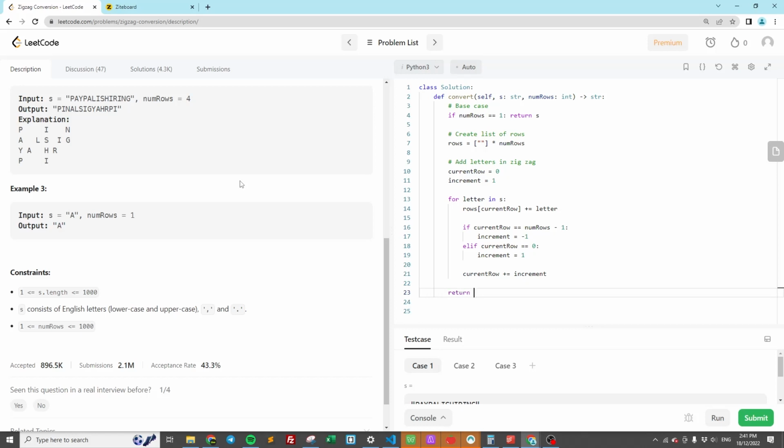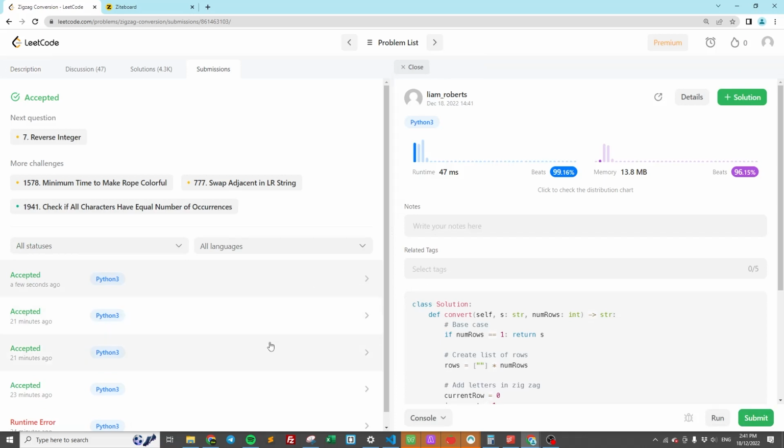This can be done in Python quite easily with a little one-liner here, with an empty string dot join and then rows. Now I've done some things for syntax purposes, just to make it easier to write. So this is one such thing. This is just going to combine the rows and concatenate all of the strings. And this, as I mentioned before, just creates a list of empty strings for the number of rows we have. So if I submit this, as you can see, it was successful. Top 99.16% in runtime and top 96.15% in memory. So, really great algorithm, really efficient.